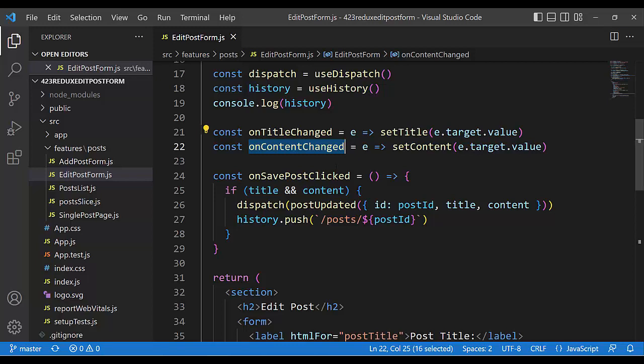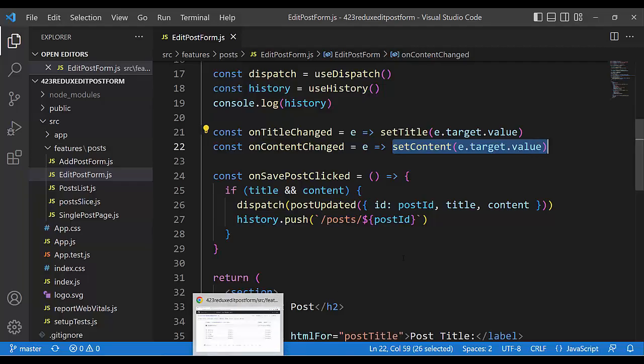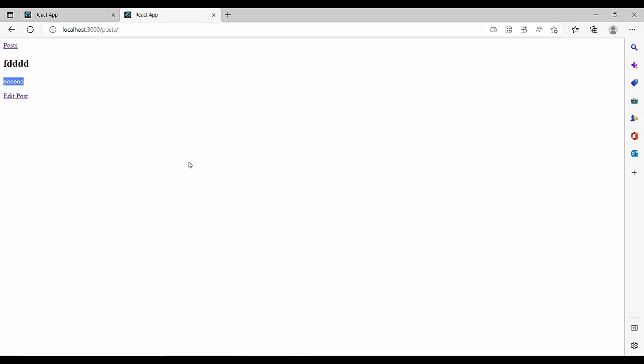And every one of those is an arrow function, and we have a reaction. On every change there is setTitle, setContent. When we finish, we click the button edit post, the button save post. Click the button save post.